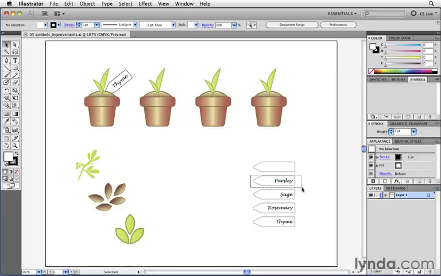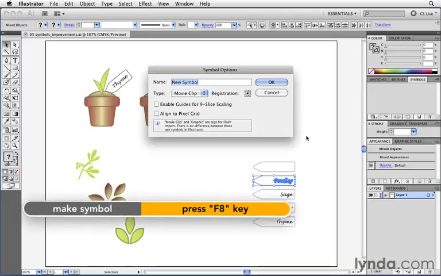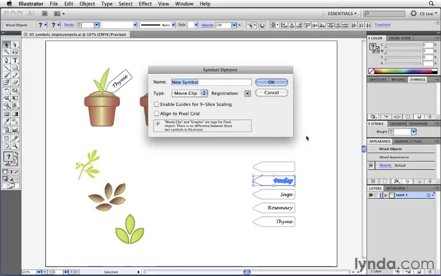I'm going to select both of these elements here. I'm going to turn that into a symbol. There are many ways to do that. I can either go to the Symbols panel and click on this button here to create a new symbol, but I like to use the keyboard shortcut, the F8 key on my keyboard. By the way, if you use Flash Professional, it's the same keyboard shortcut to create symbols there as well.